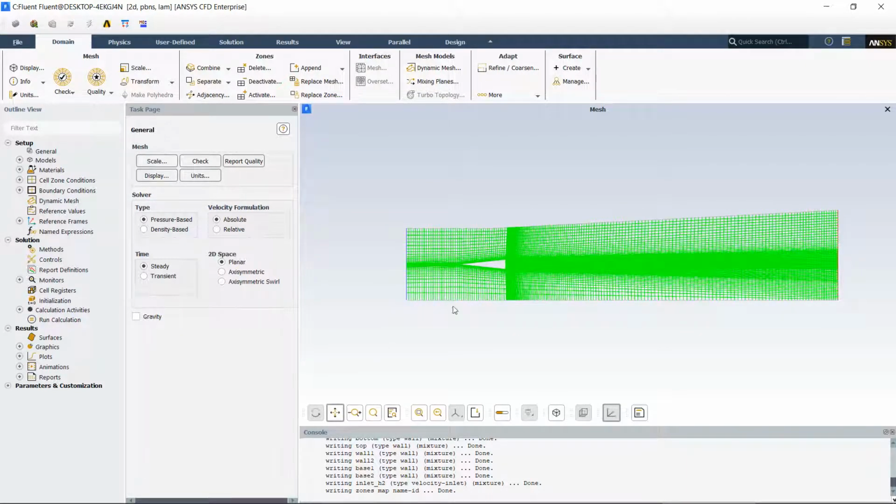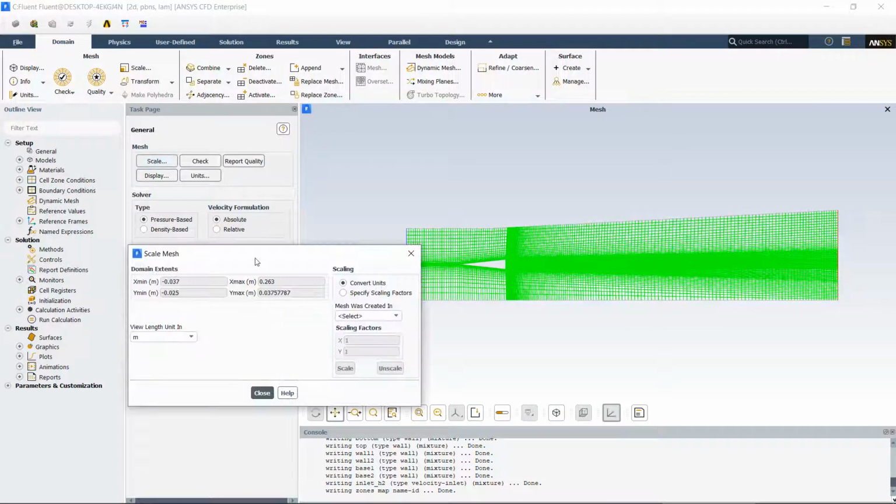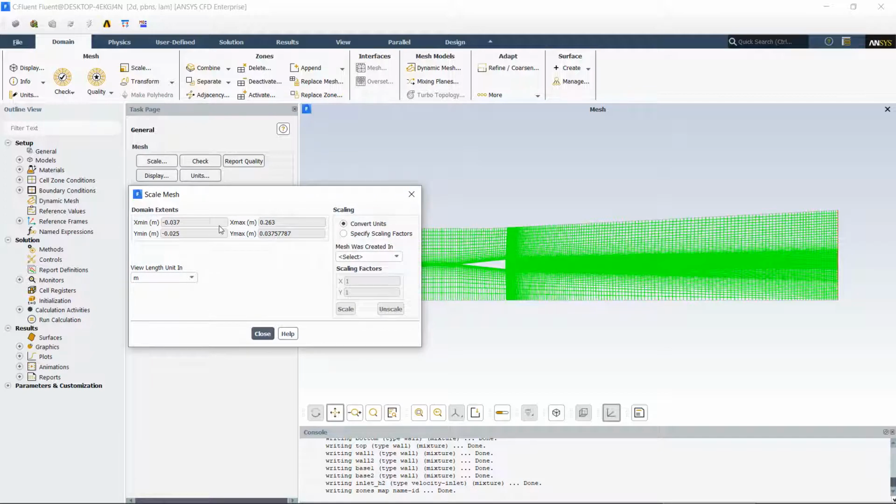We may use the scale option if we want to change the dimensions of our flow region. We are using meters. I think all units are okay. Close it.